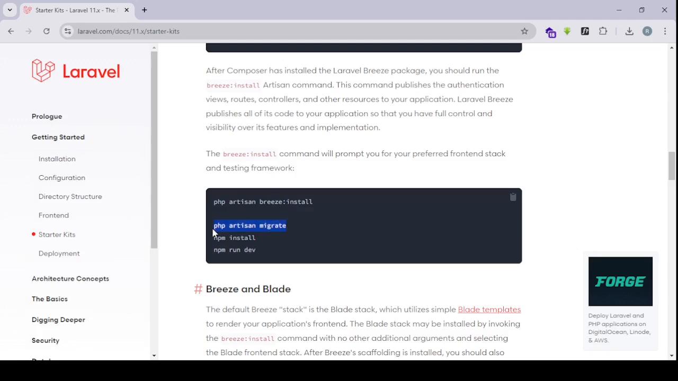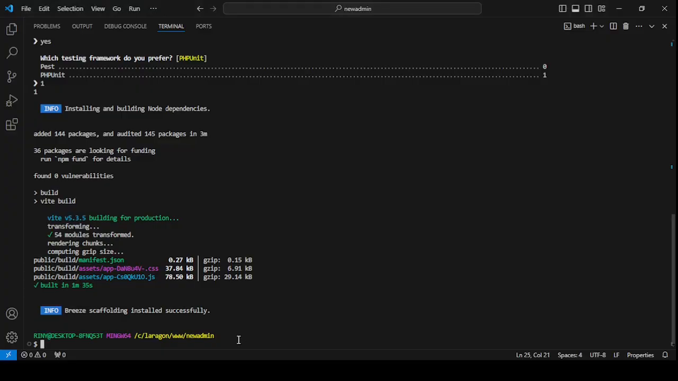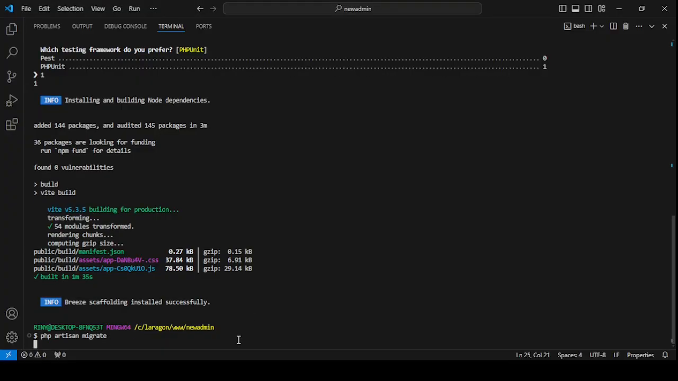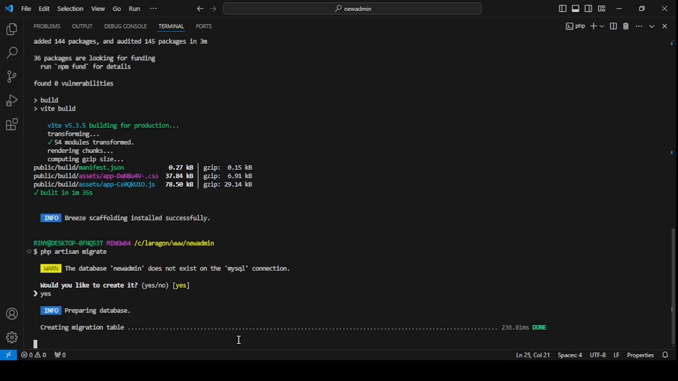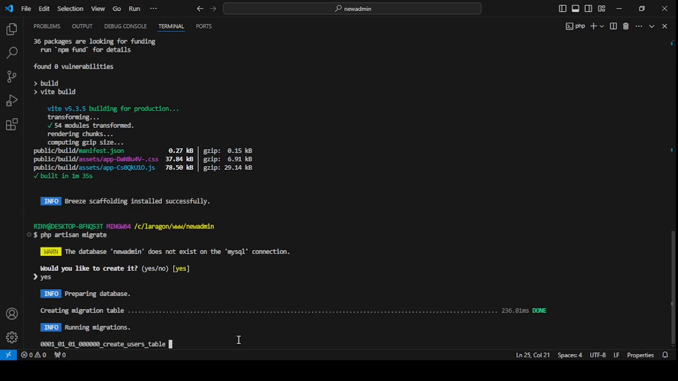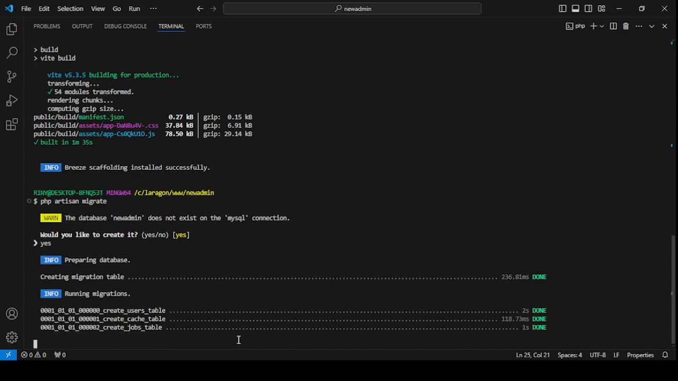Just copy the code and go back to the terminal and right click to paste, enter. So migrate the database, migrate the query and everything to the MySQL database. Yes, creating migration table, running migration.